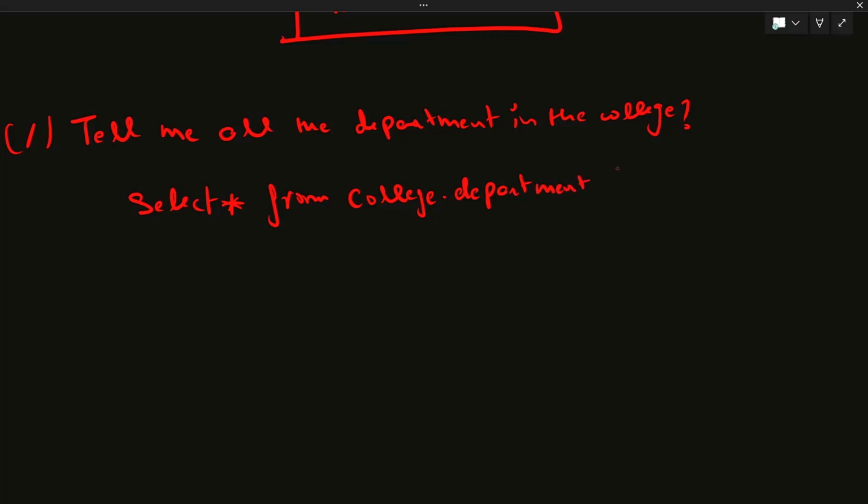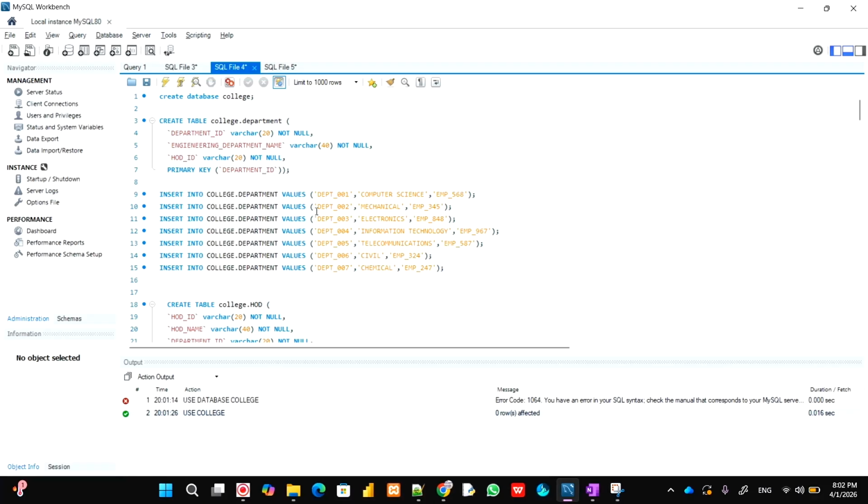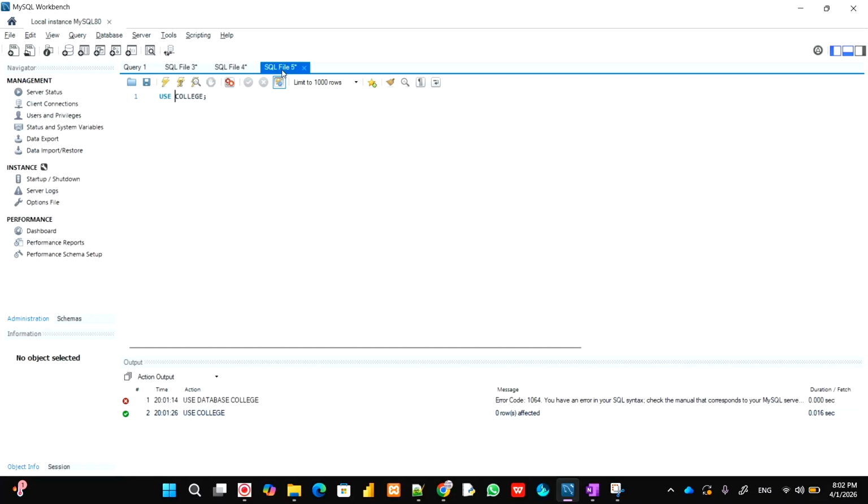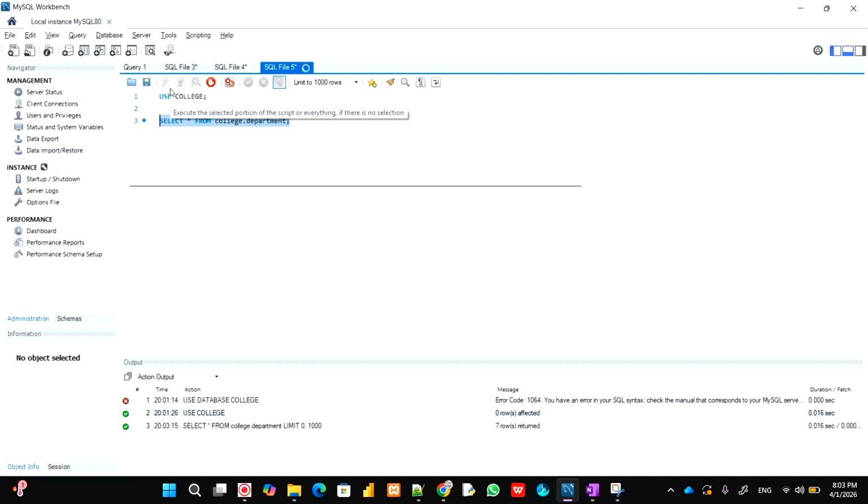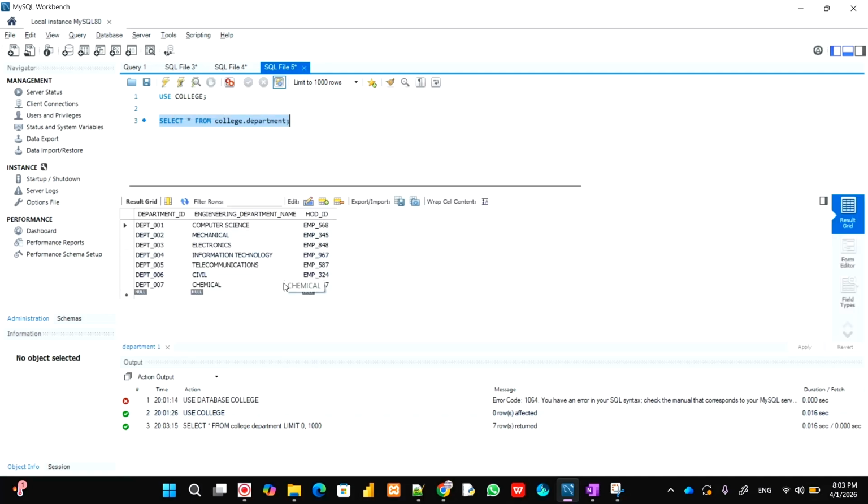We will see here now. For the sake of making my life easy, I will copy college dot department from here, and I will say select star from college dot department. It's a good practice to select the SQL query which you want to execute. Run it. Look, everything came. Now, what does this select star from college dot department mean?